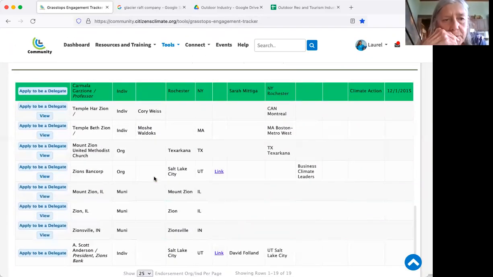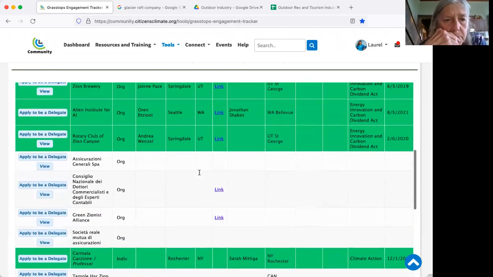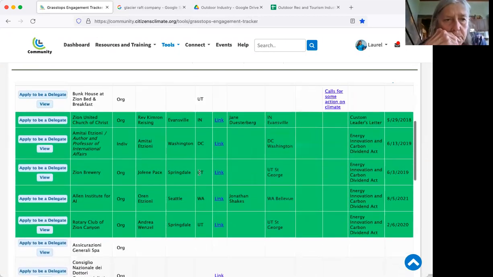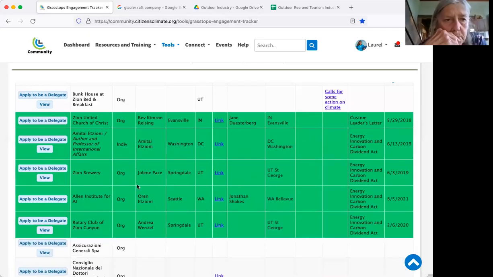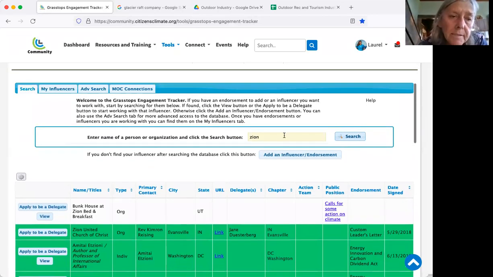So then you can see other Utah companies, Zion Bank Corp. It's kind of interesting to see what other businesses have been approached. The green indicates that they have endorsed the Energy Innovation and Carbon Dividend Act, and the white means that they have not yet. Oh, Zion Bunkhouse hasn't, huh? No, and they don't have a delegate. So sometimes I think people enter them.